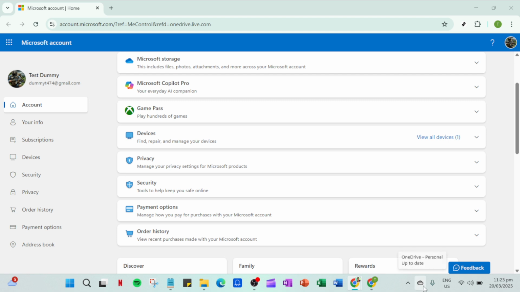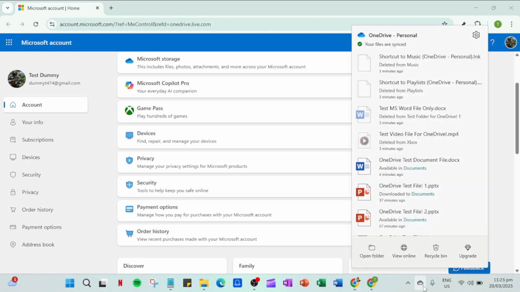It usually sits towards the bottom right of your screen. Click on it. This icon is your gateway to accessing OneDrive's settings and options, so make sure to take note of where it is for future reference.